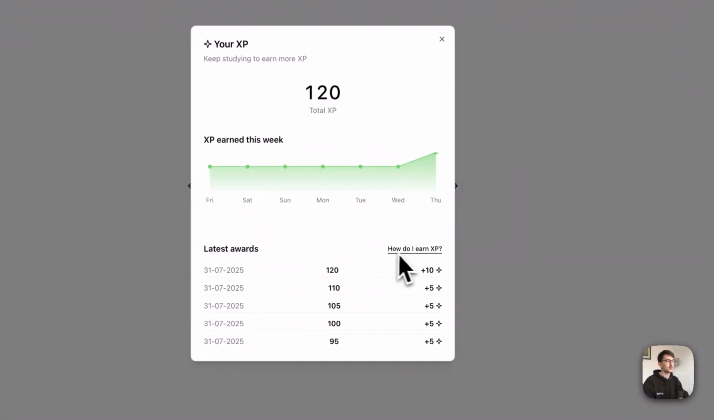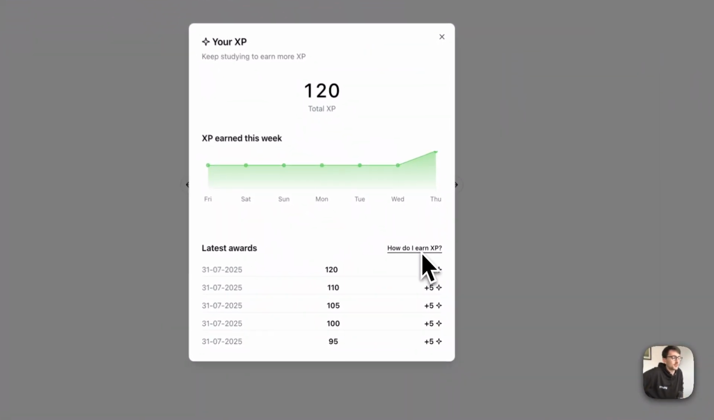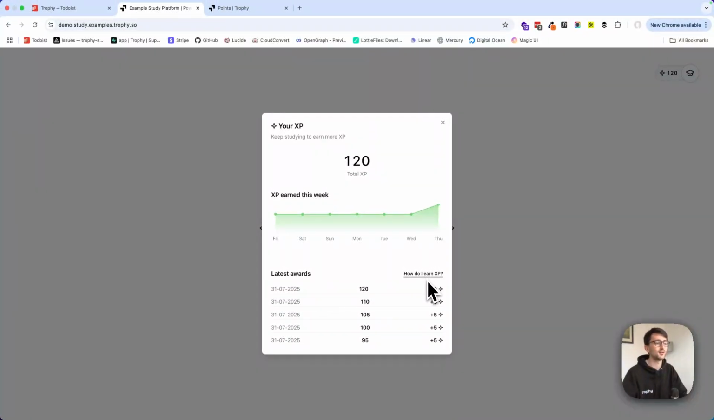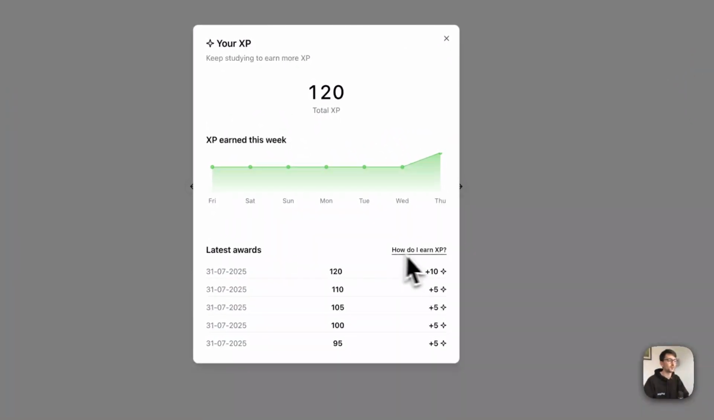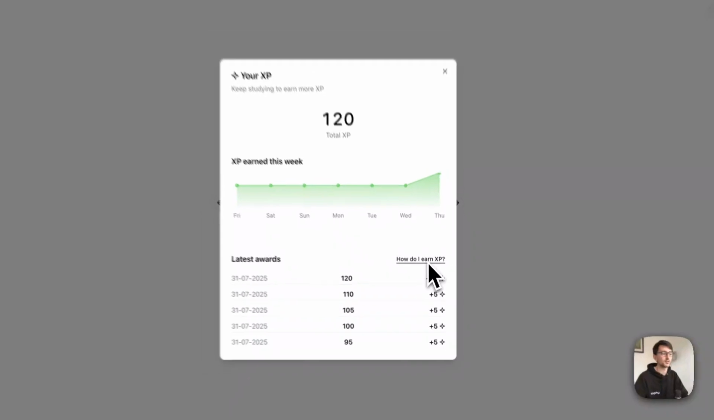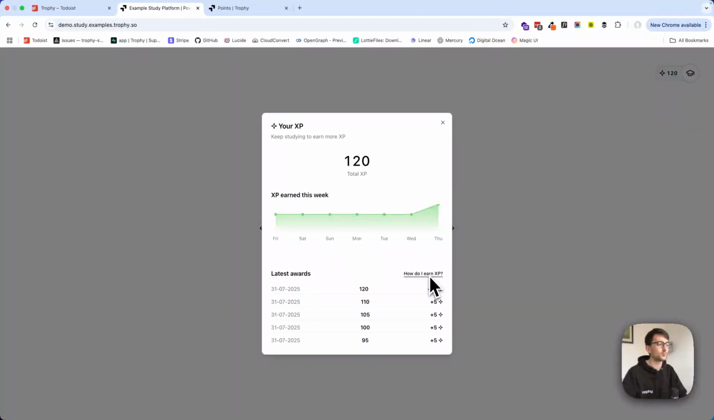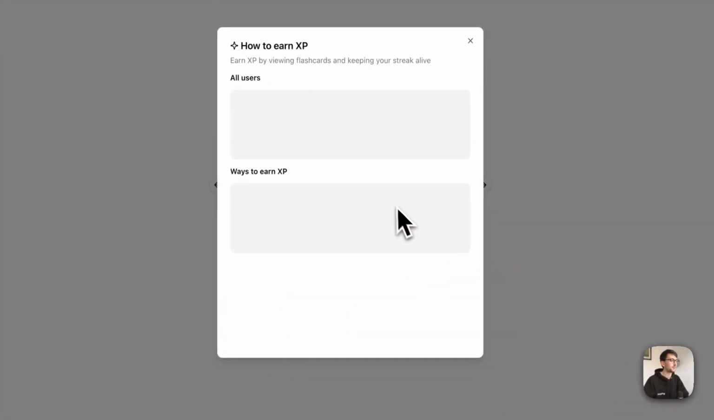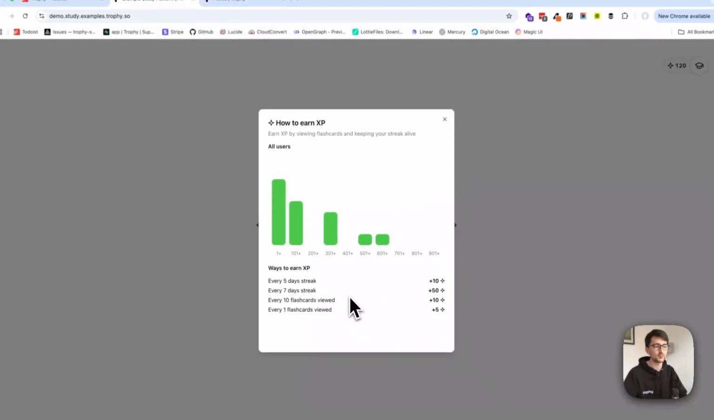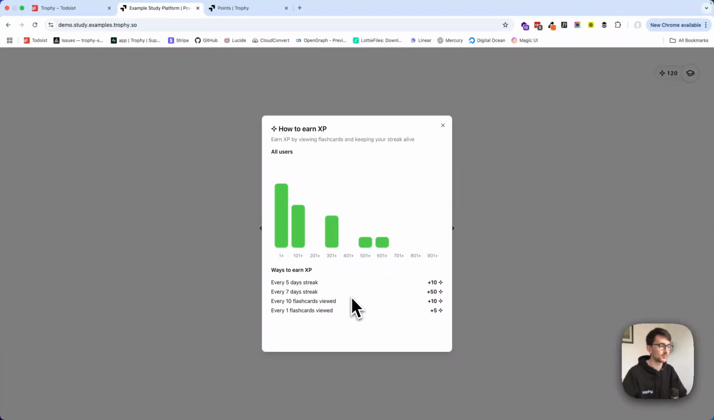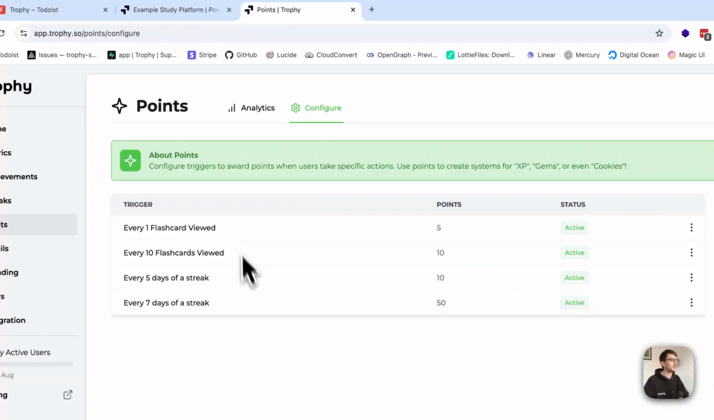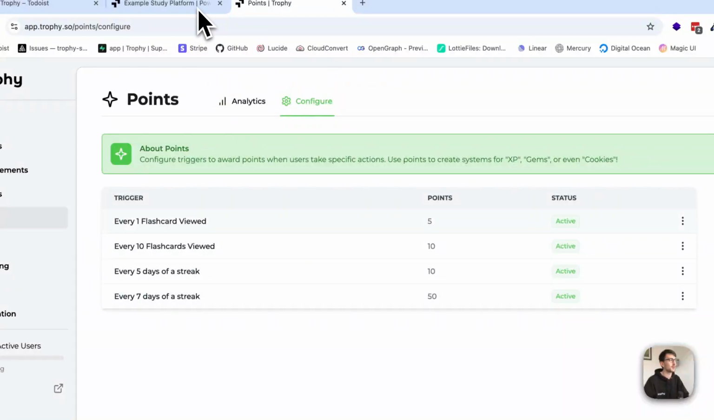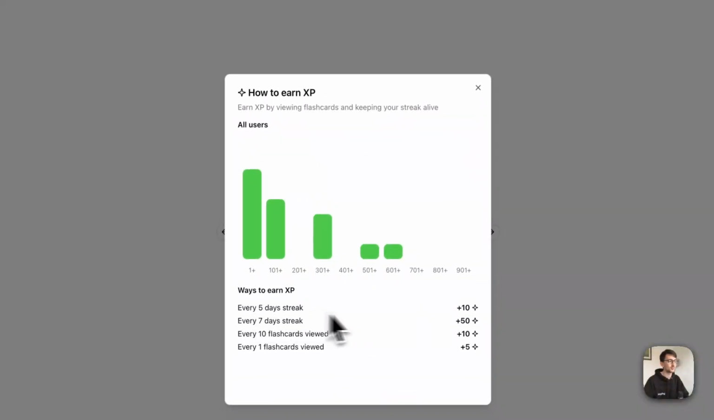Last thing is, how do you earn points? So it's good to show users how they can interact with the feature. Otherwise, it's kind of this nameless thing that just sits in the corner of your screen, and people aren't really sure why it's going up and when. So it's good to show people exactly how they can earn points in your platform. And so there's APIs where you can fetch those reasons as well. So this is coming directly from these triggers. You can just fetch all of these from an API that Trophy has, and then display those in your application.